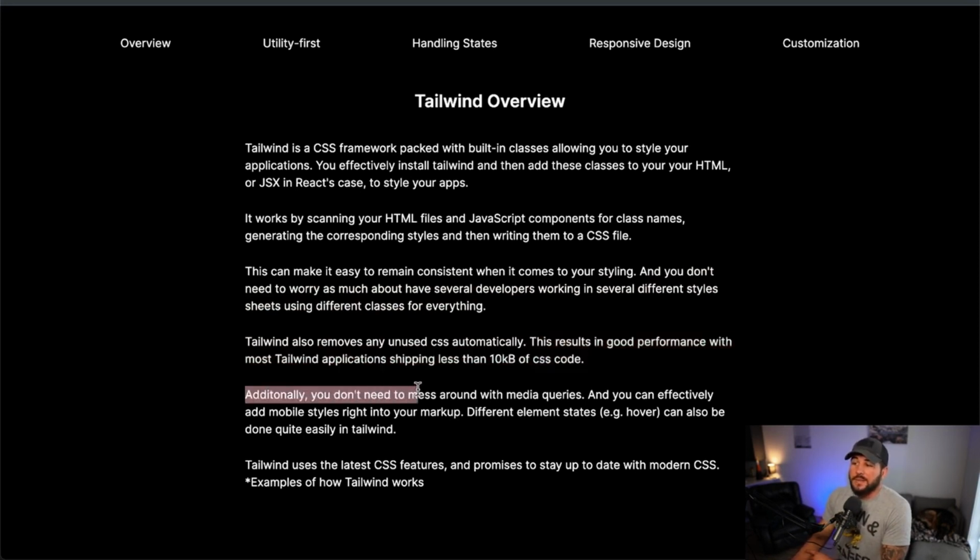Additionally, you don't need to mess around with media queries. You can effectively add mobile styles right into your markup. Different element states can also be done quite easily. So within Tailwind, it automatically removes any CSS that you don't use, which makes it more performant.